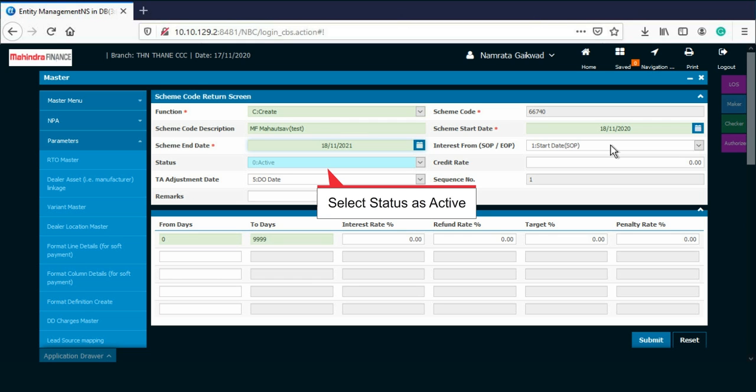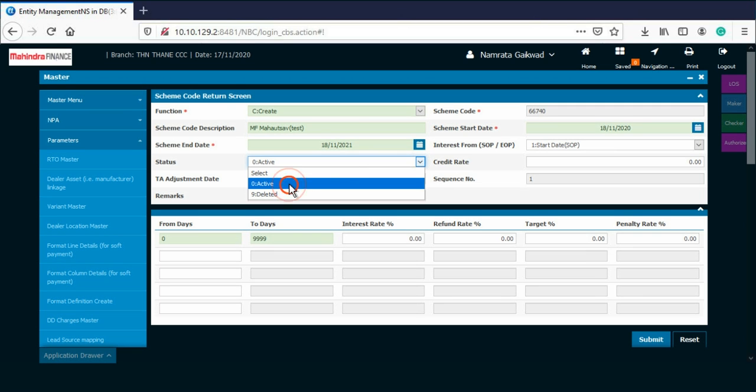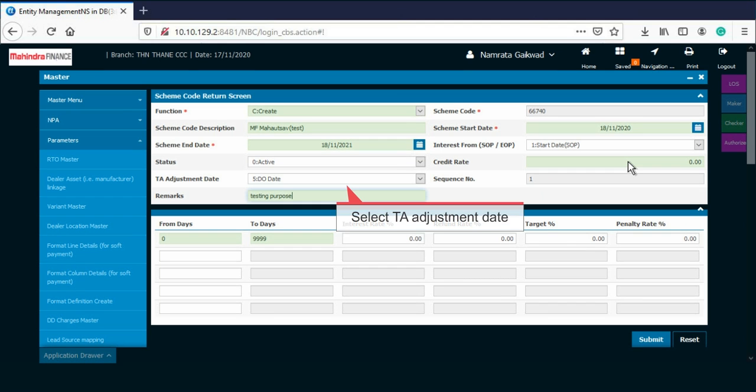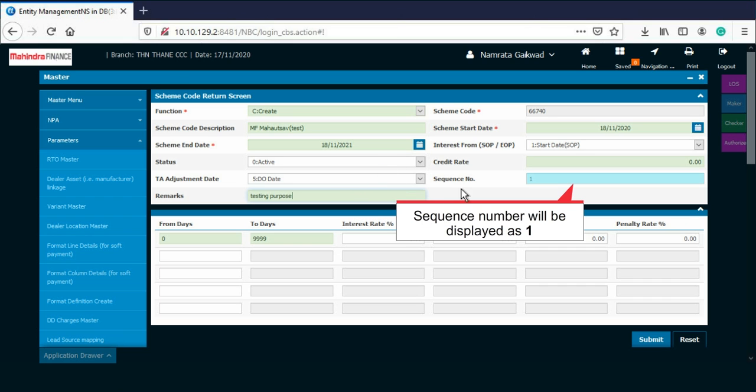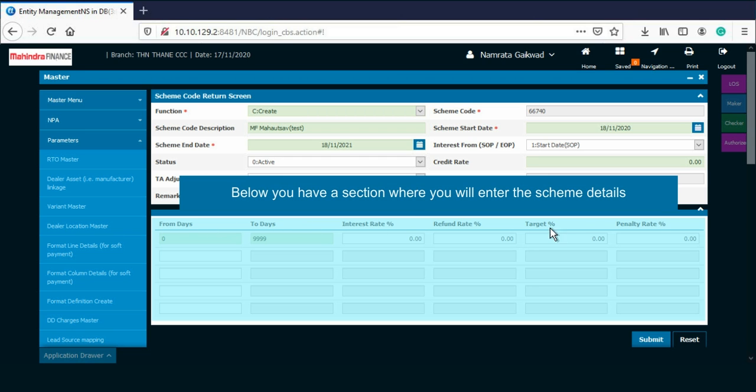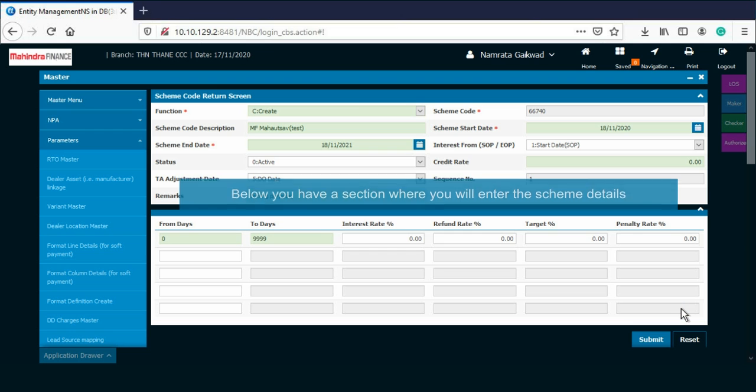Select status as active. Credit rate will be 0. Select TA adjustment date. Sequence number will be displayed as 1. This will increase based on the number of amendments made on the account. Enter remarks if any.